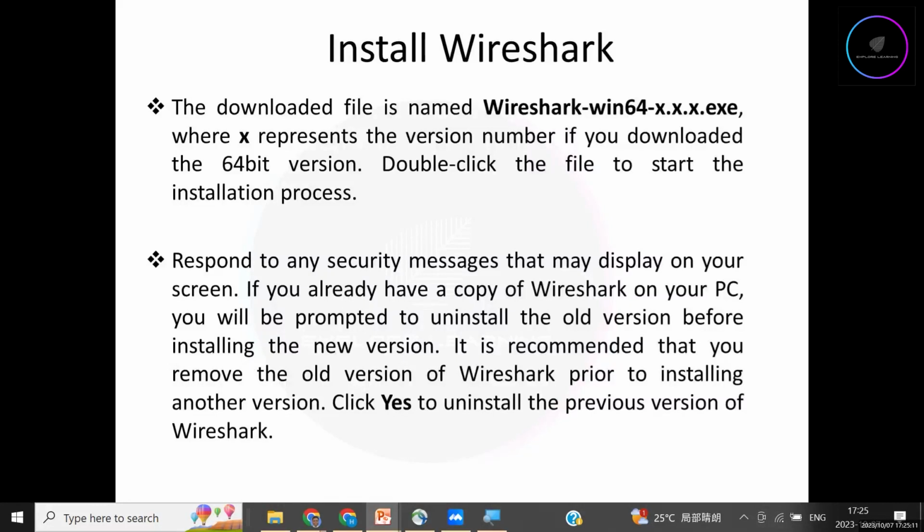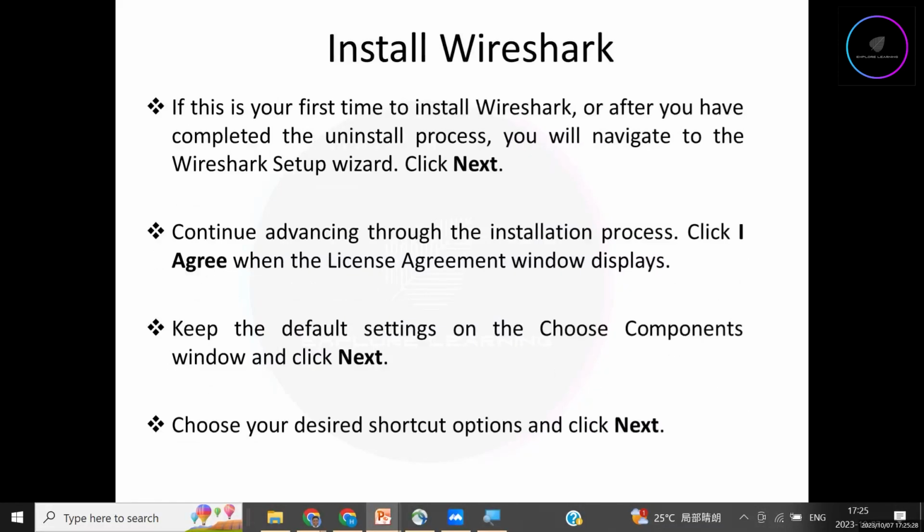It's recommended that you remove the old version of Wireshark prior to installing another version. Now click yes to uninstall the previous version of Wireshark. And then if this is your first time to install Wireshark, or after you have completed the uninstallation process, you will navigate to the Wireshark setup wizard. Now you click next, continue advancing through the installation process.